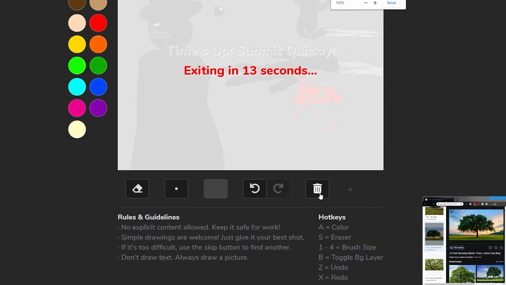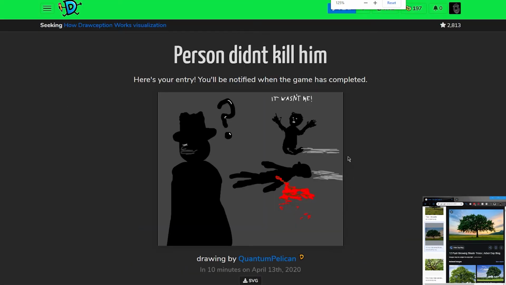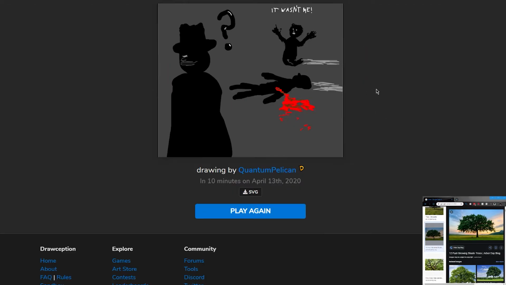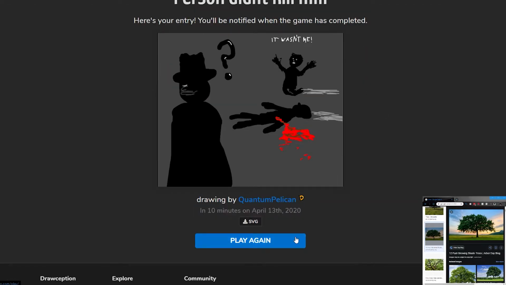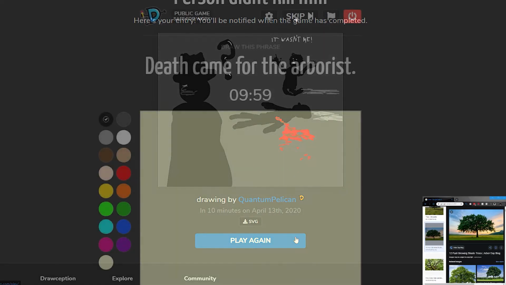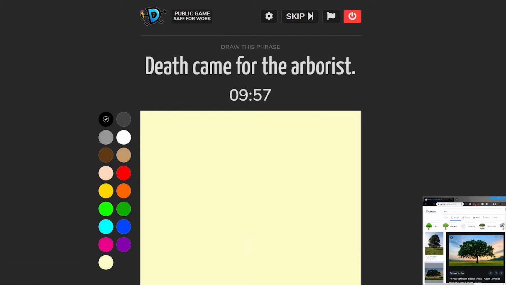We've got a nice little scene there. Nice little drawing in response to that prompt. I think that captures the idea of the scene in an interesting and creative way. Death came for the arborist. I don't know what that means, really.